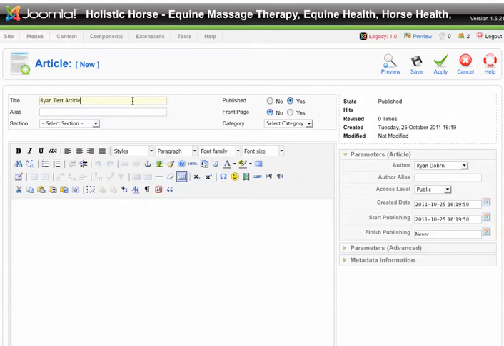Now remember something: the title is often going to appear in the metadata, and it's going to appear in the title tag at the top of your page. It's also the main thing that Google is going to grab and read. So it's important that the title is not clever. Make sure that the title does contain some of your key phrases.